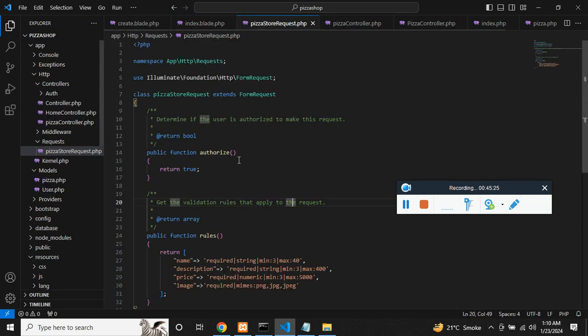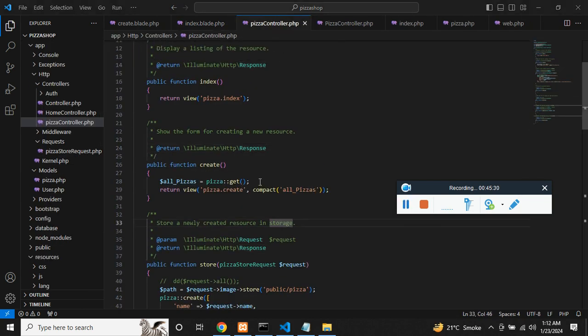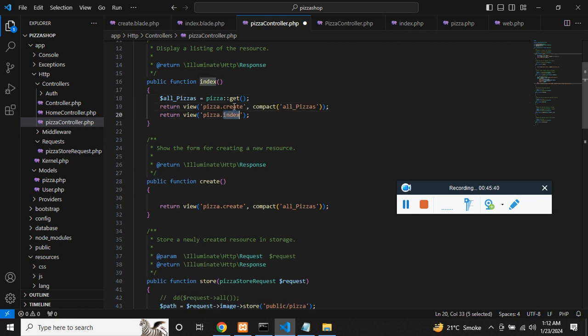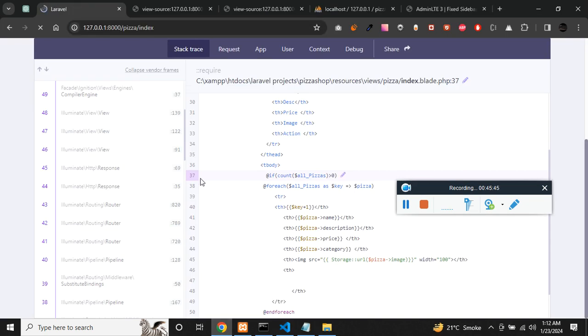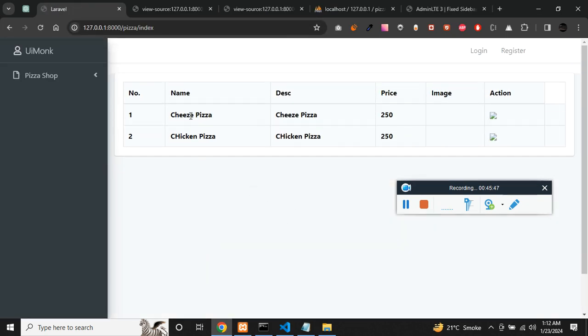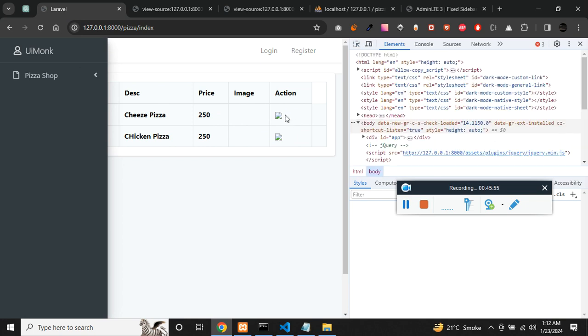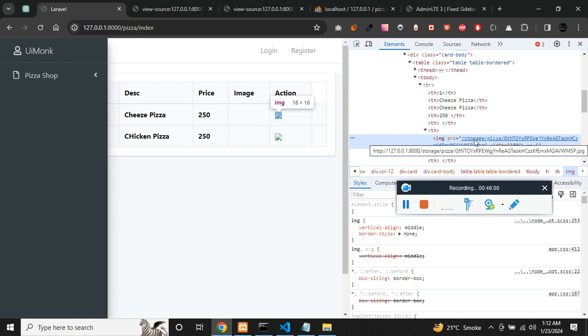So in the controller, I'm sorry, it should come over here on the index function. Cool, let's try again. Chicken pizza and cheese pizza are there, and now you can see the images. Let me just get into inspect and show you. So it is linking to the storage folder.